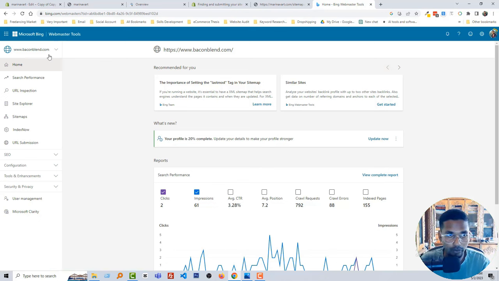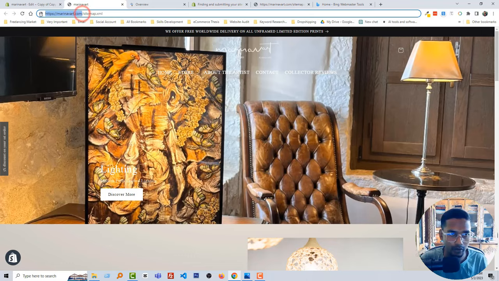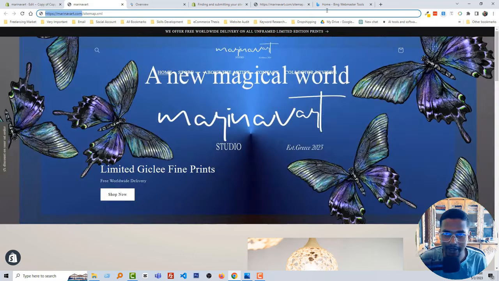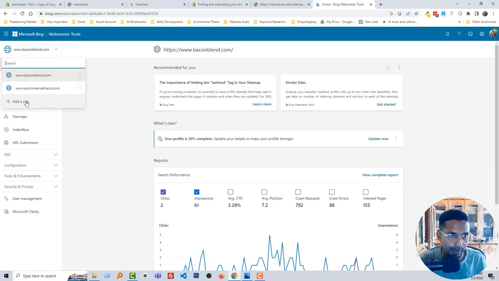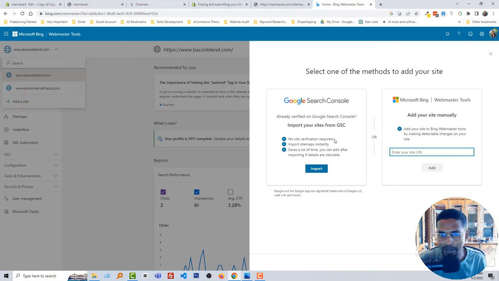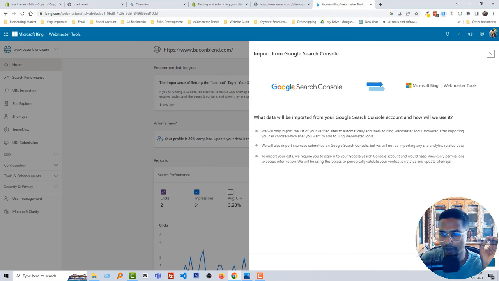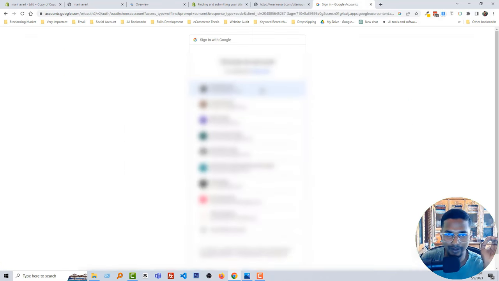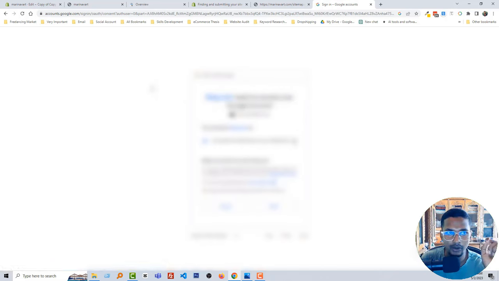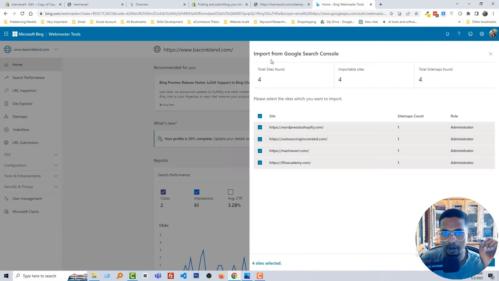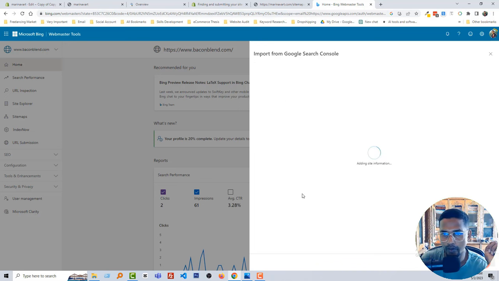So here is my Bing Webmaster Tools admin panel or account section. Now I'm going to add our website in Bing Webmaster Tools. So this is the same process. First I'm going to copy the website link, then click on this arrow icon, then click on add a site, or we can directly import from Google Search Console. That will be easy. So just click on import, continue, then select the same email that you have already used in Google Search Console. Click on allow. Now from here I can import any site in Bing Webmaster Tools. So I want to import this one, so uncheck all others, click on import.